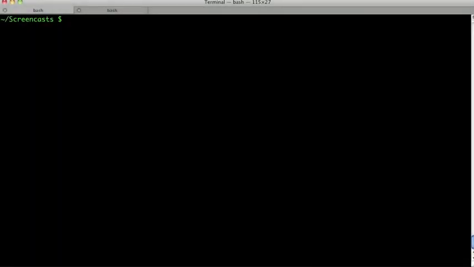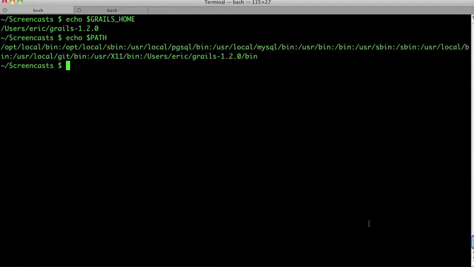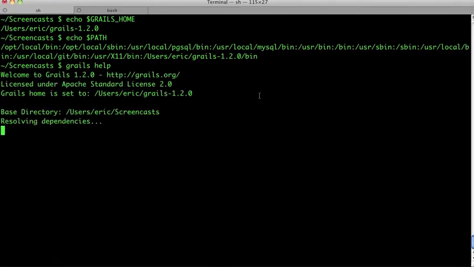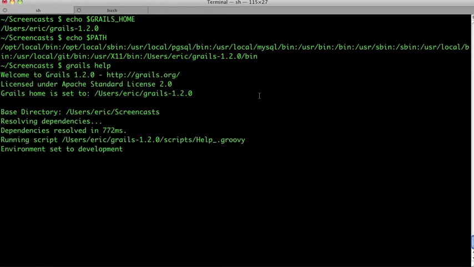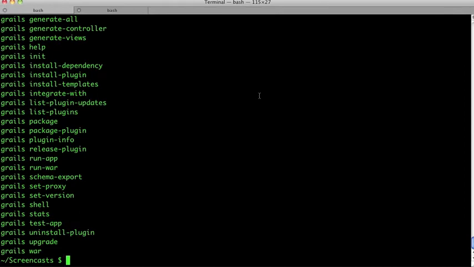Okay, here you can see we have our terminal open. I will echo out Grails home, and you'll see I do have it set up to my path to the Grails folder. And then if I echo out path, you'll notice right here that I do have the path including the Grails bin folder, which is where our command resides. So for me to test this, I can type grails help, and if it is installed properly, I should get a list of all of the commands that Grails can run. And we'll talk about those in a second.